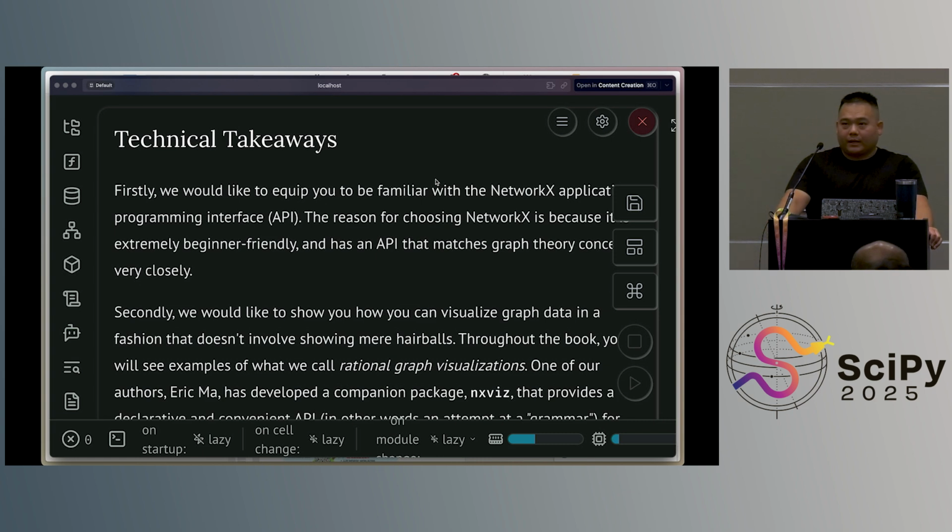I've chosen NetworkX as the package of choice because its API is very friendly for beginners, and its API also matches graph theory concepts very closely. So if you learn how to do something in NetworkX, and then you go and read some article or paper on how it works in graph, some more theoretical papers, it should not be too difficult to match up.